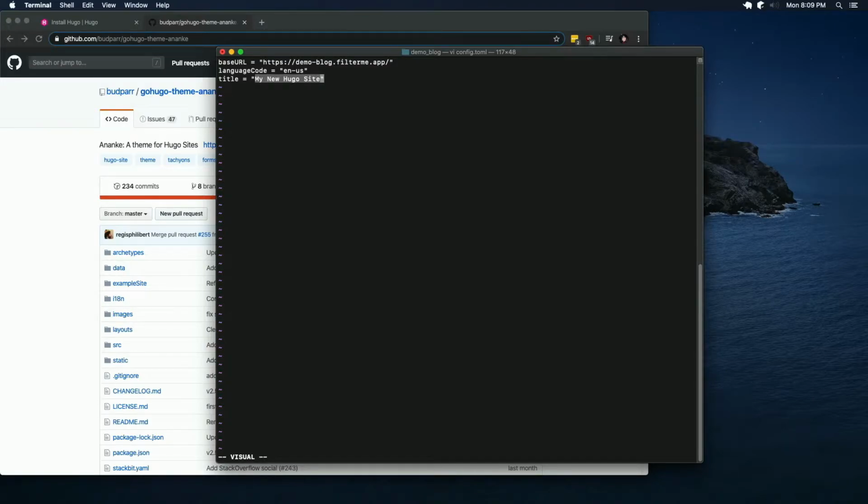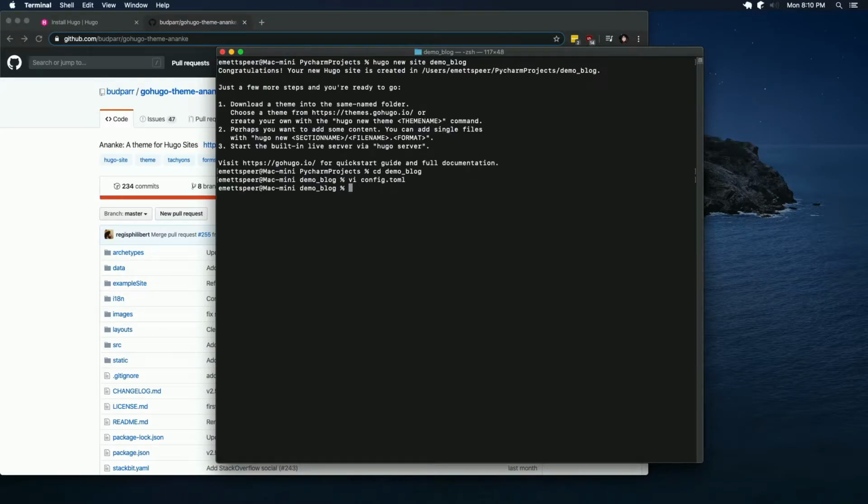And then we're just going to change this because I don't want my title to be my new Hugo site. I want it to be demo blog, right? And then we're just going to type in theme equals, and then we're going to give it the name of the theme. And this is going to correlate with the folder that you created, right? And then that's done. So we're just going to save and exit that file.